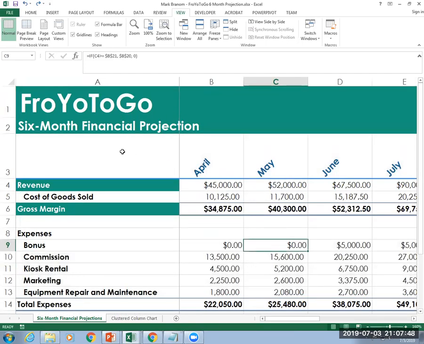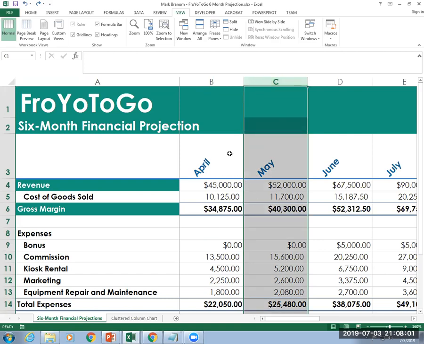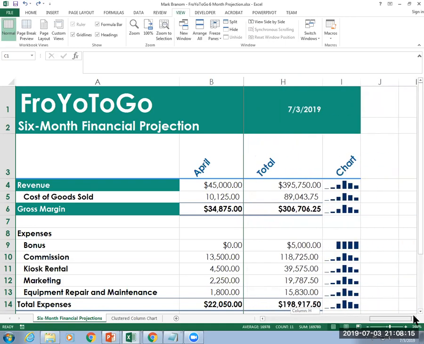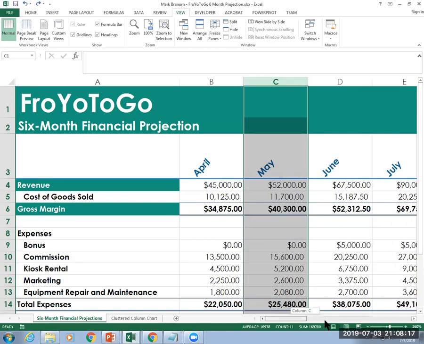The problem is, let's say I go to C3, because what I want is to include A, B, and C. So I'm in C, and I say freeze panes, freeze panes. I think I've frozen it at C, but when I scroll, I've actually frozen it not at C, but rather at B.